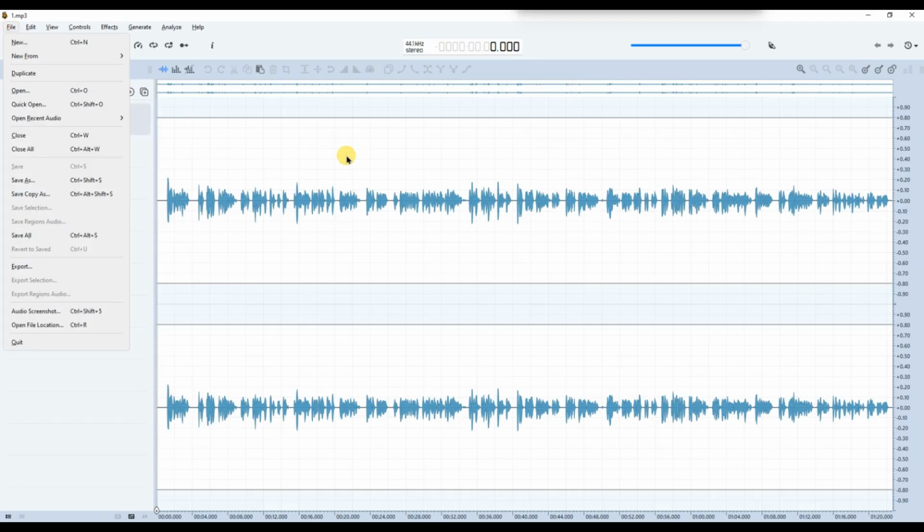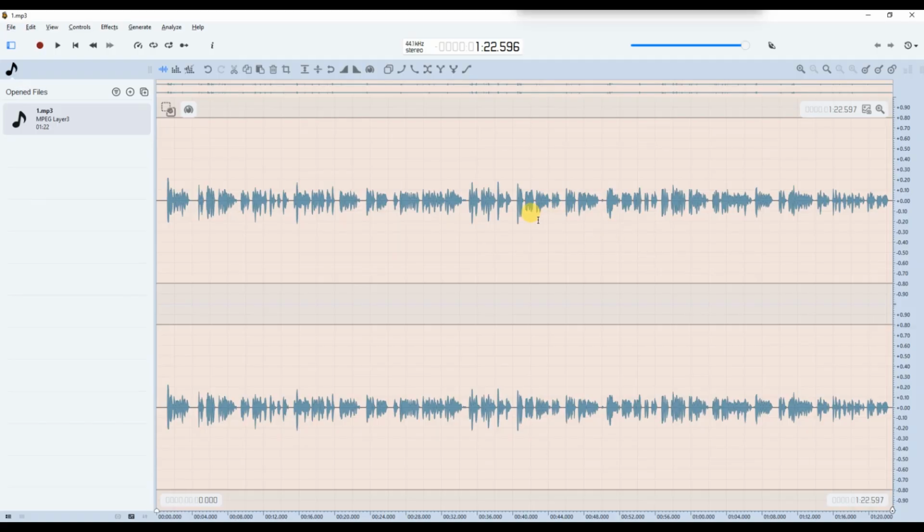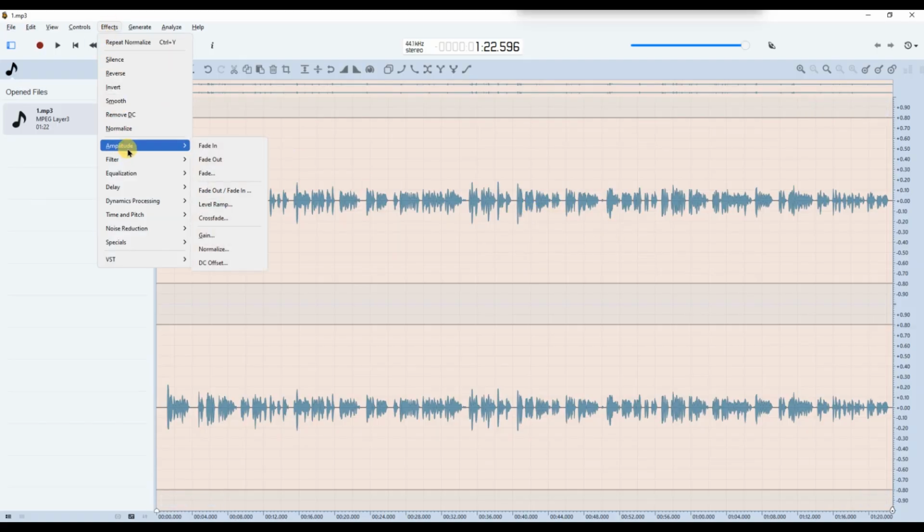Next, highlight the section of the audio you wish to amplify. If you want to amplify the entire track, just press Ctrl+A to select all of it. Now, go to the effects menu at the top and choose Amplitude. Inside the Amplitude effects menu, click on Gain.